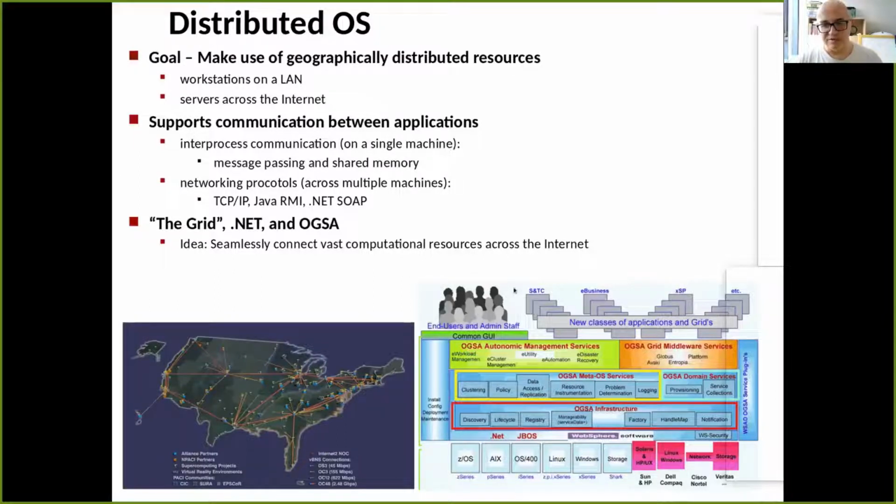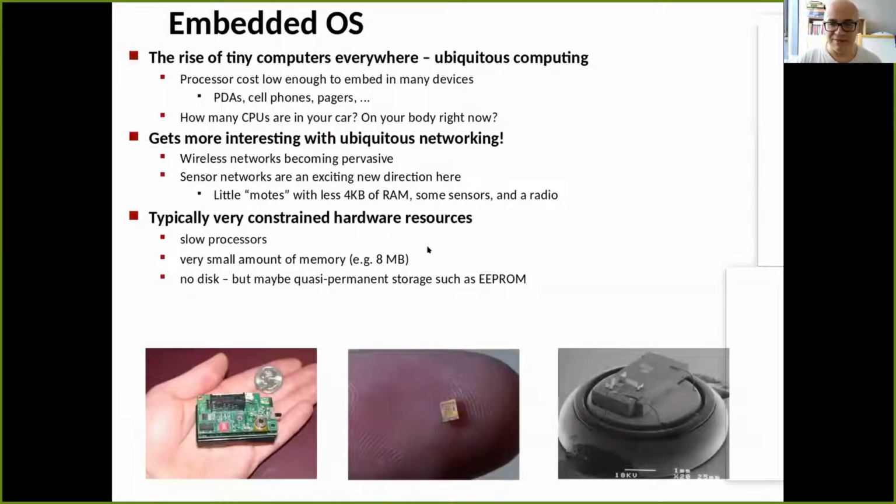There is a course in our department called distributed computing. If you are interested, you can take that if they offer it. In some semesters it is offered.